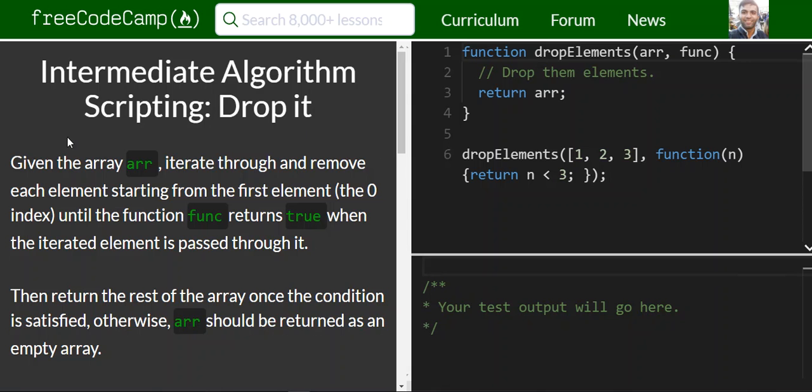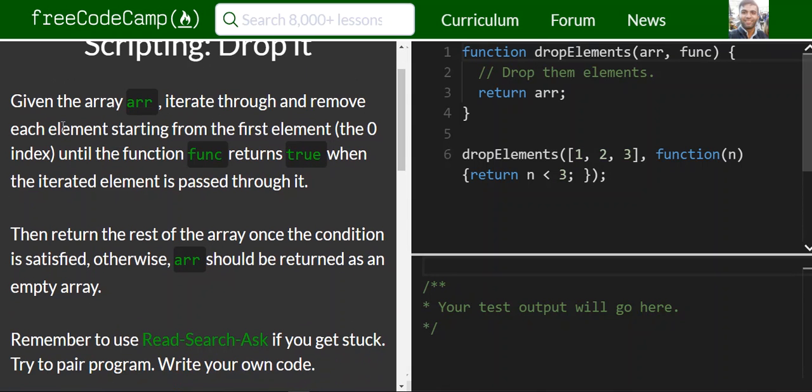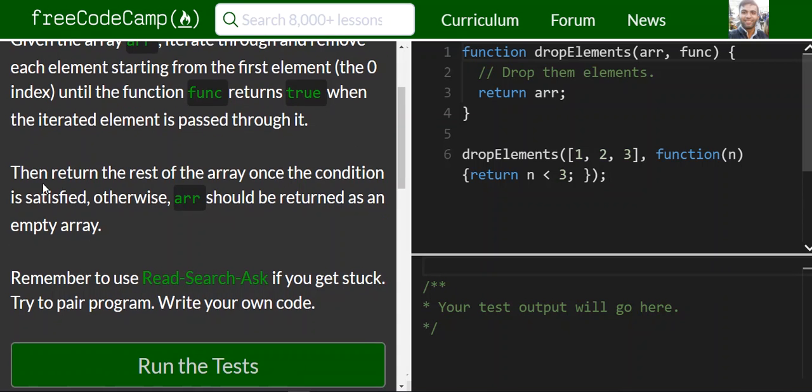What does it require us to do? It says, given the array arr, iterate through and remove each element starting from the first element, the zero index, until the function func returns true when the iterated element is passed through it. Then return the rest of the array once the condition is satisfied. Otherwise, arr should be returned as an empty array.